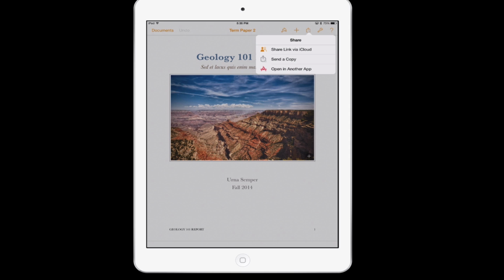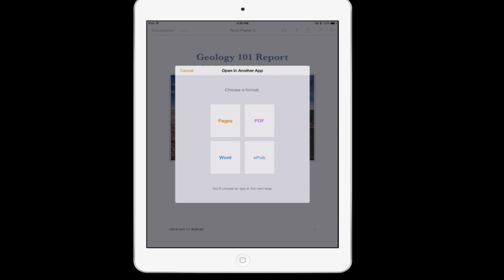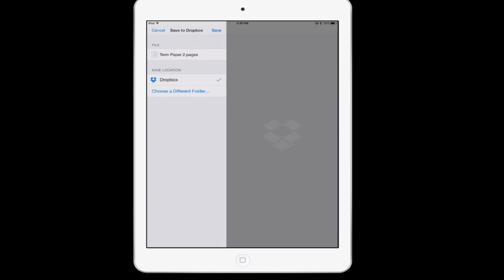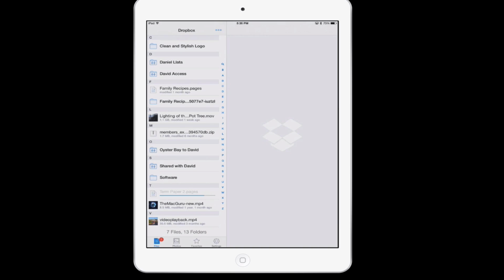Here's the strange part. If you use open in another app, guess what is one of the options? Let's just do a Pages document to keep it consistent. Look at the very first option. It says open in Dropbox, but in this case, open actually means save. So I can tell it to store this document in Dropbox, and it's done. Just like that.